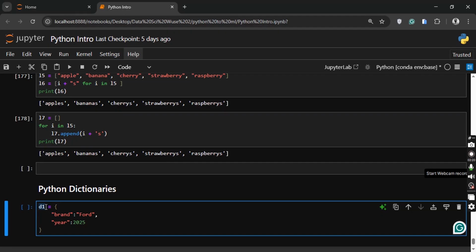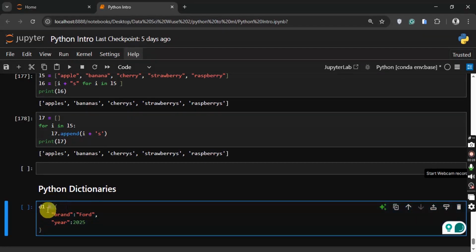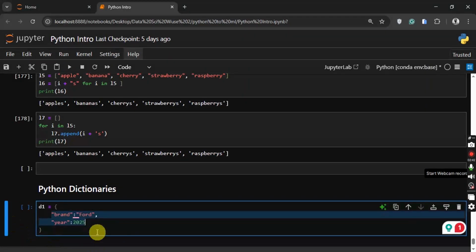D1 is equal to our curly braces with the dictionary inside of it. The equal sign denotes the assignment. In the same case, this colon denotes that Ford belongs to brand. That's what this is all about, as simple as it is. So this is what a Python dictionary looks like.